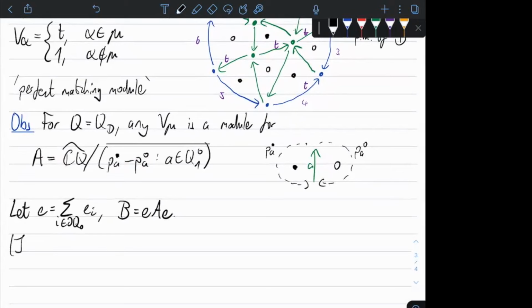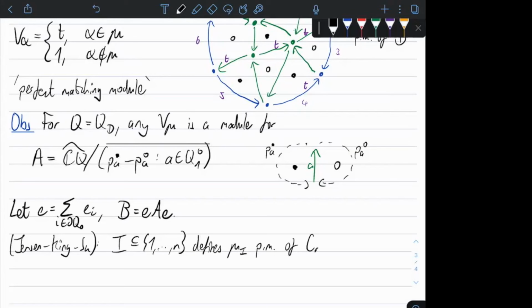I need one more. So first, a construction by Jensen, King, and Su says that if I take some subset I of 1 up to n, I get a perfect matching mu I of this circle quiver, the other example.